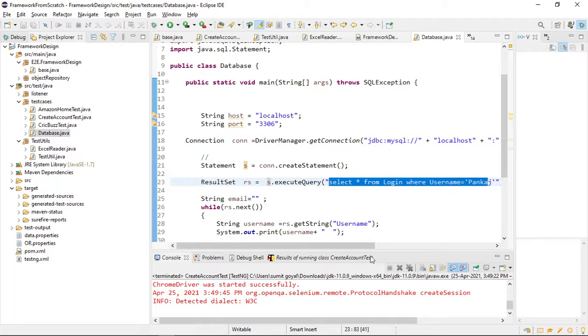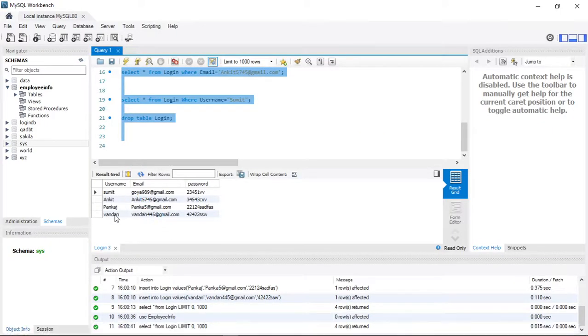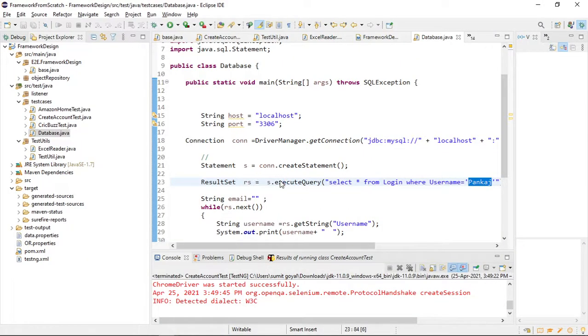Suppose I want to fetch all the data from the table, or I want to fetch the data from the table where username is Pankaj. So if you see this, I want to fetch the data where the username is Pankaj. So only this particular data will be fetched. This is what we are telling. Again, the return type of this one will be ResultSet, and I am catching that in one variable.